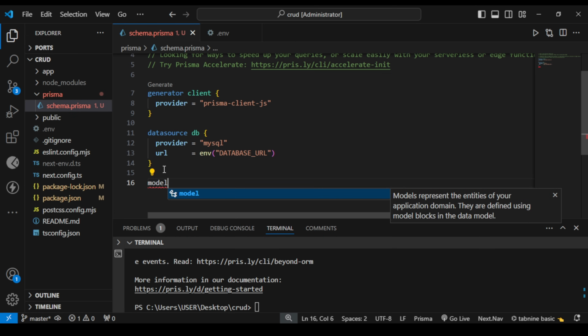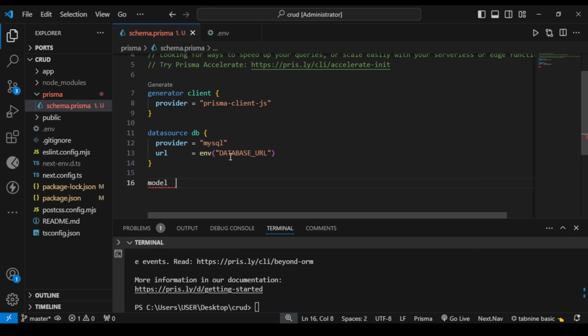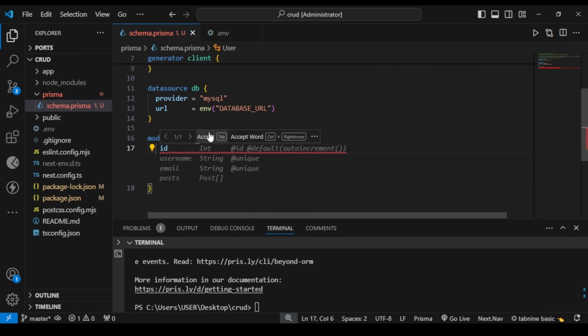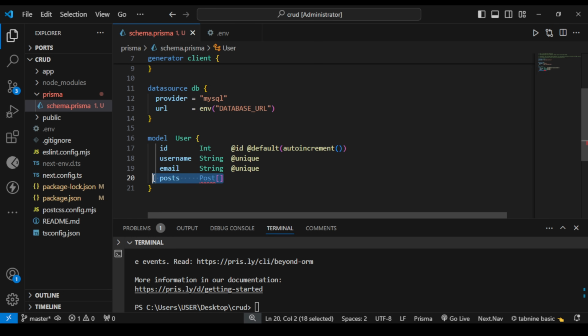So you can say model, and the name of the model is User. Ensure that it starts with a capital letter. A user is going to have an ID. You can see we have some suggestion here. So I'm going to accept this, but we do not have a post.